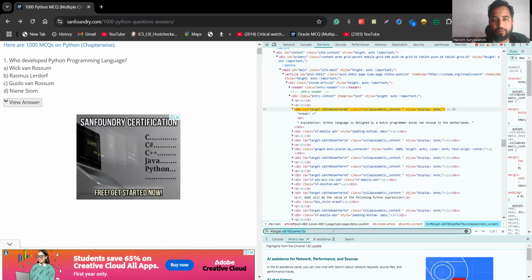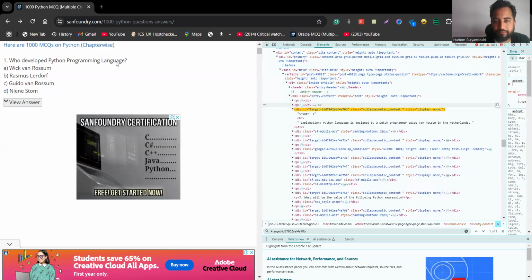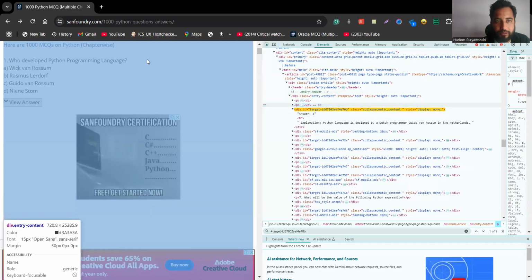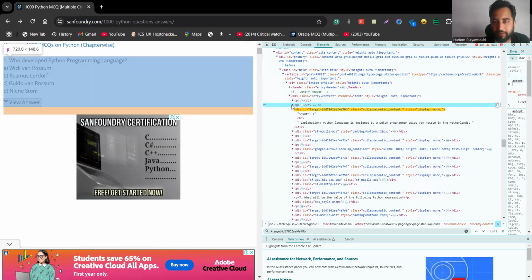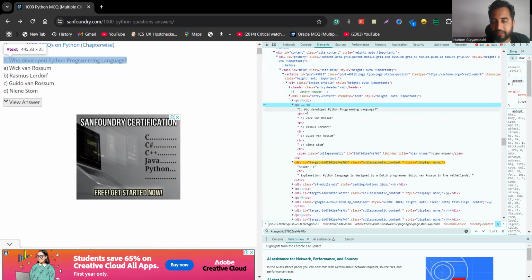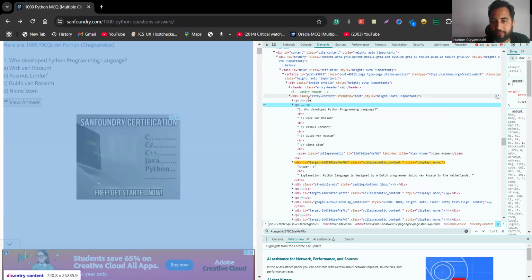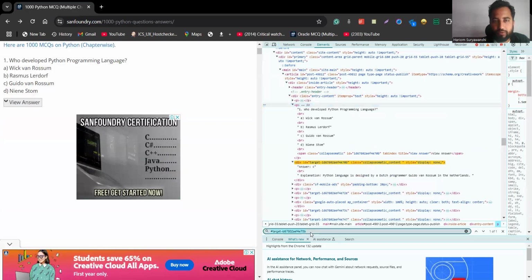So if you want to go to this particular text, we will move to the next approach. Let me go to this particular text. We have this p tag, and inside the p tag we have this text, correct?